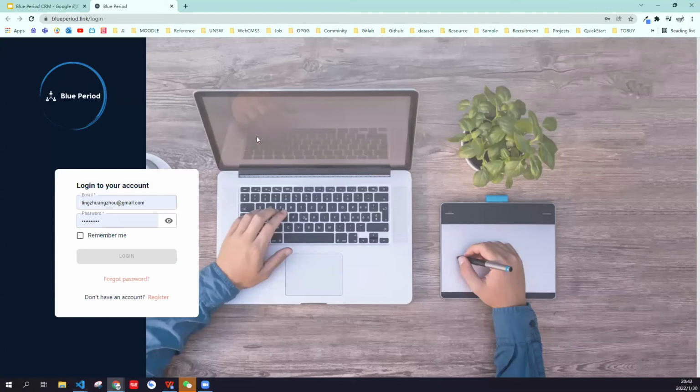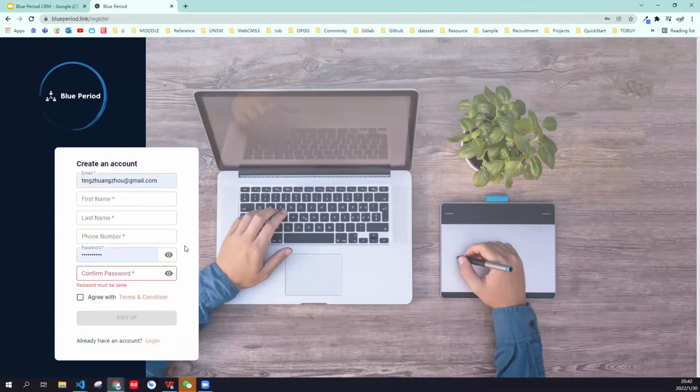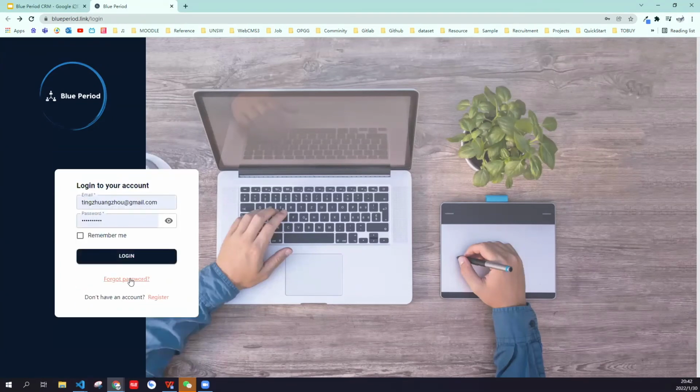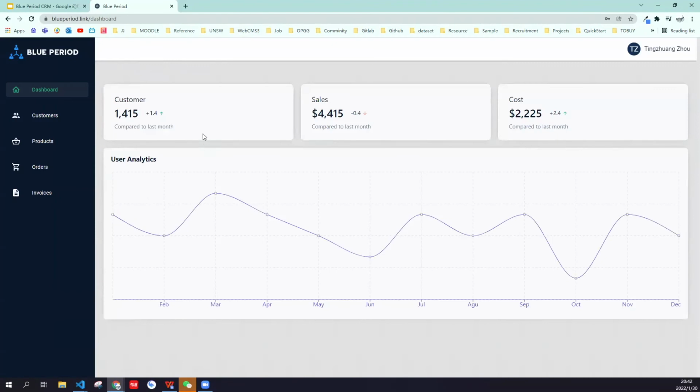Welcome to our login page. I'm going to log in using my account here. Or before that, I can show you the registration and the forget password link here. And let's log in. This is our dashboard page.